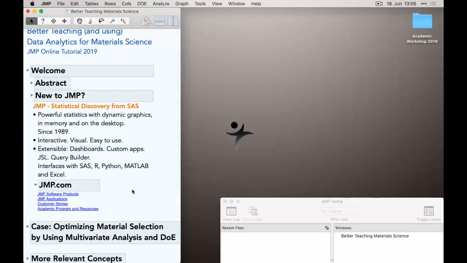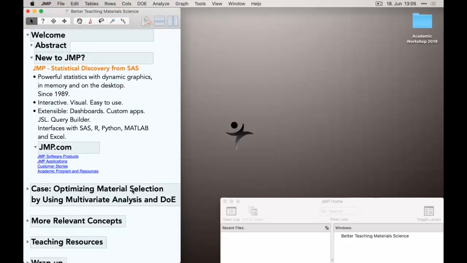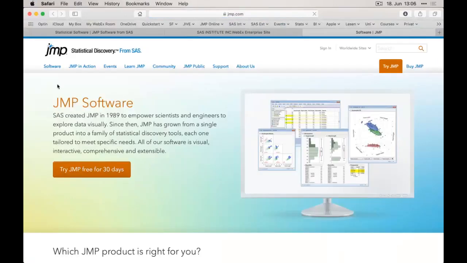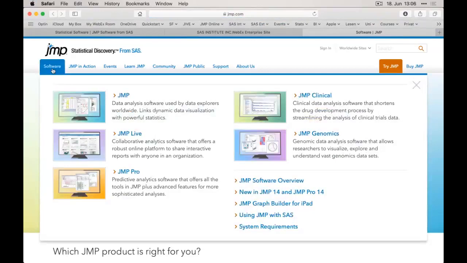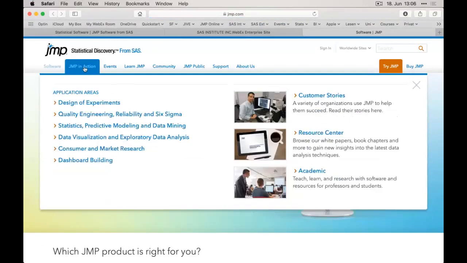So if you are really new to JUMP, you could go to jump.com, our homepage, and there are some points to get started. Here on the software tab, you can learn about the main products. By the way, a JUMP academic site license also includes JUMP Pro, and you can just click here to learn more about JUMP Pro specific features. And then on the next tab, JUMP in Action, you see our application areas.